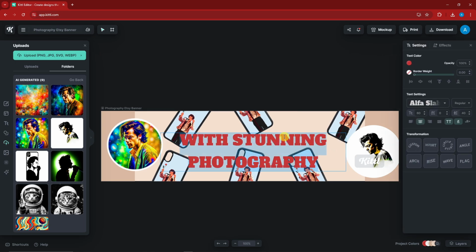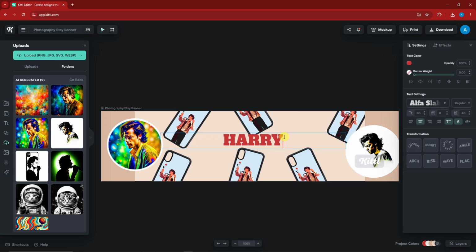And then let's start with the name. So I'm gonna go for Harry Styles here. And then, with that being said, I think I'm gonna adjust the font weight. We have regular for the font style, and then the line height, you can adjust it. The font size, of course.